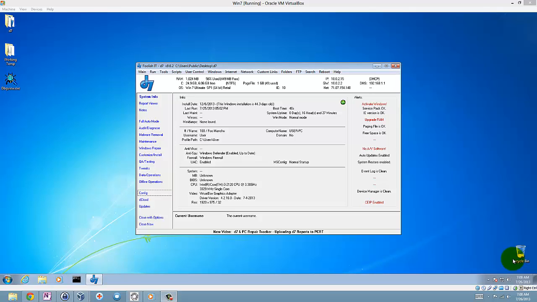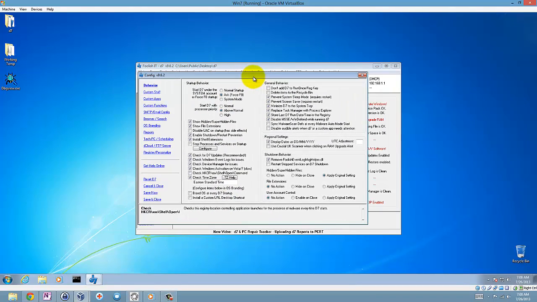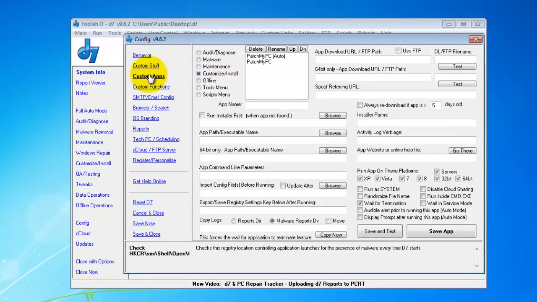To another D7 video. In this one I want to show you custom apps. Once you go to custom apps and config, you have different sections here, and they correspond to your different sections here where the custom app will live.